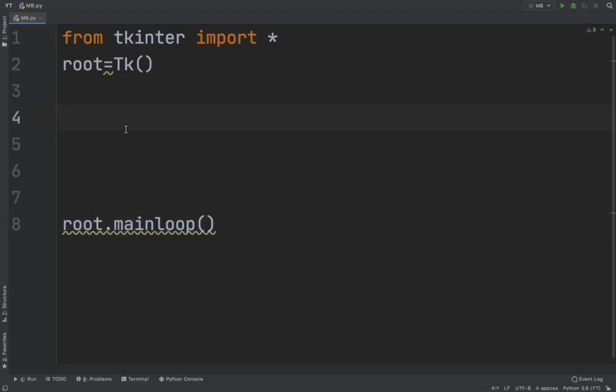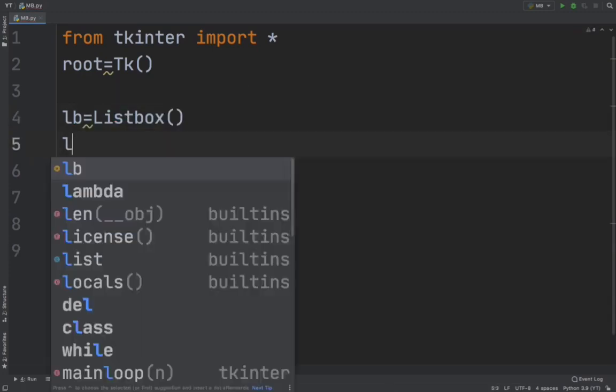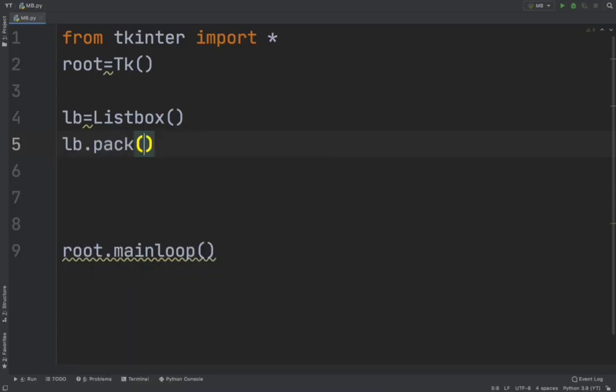Now it is very simple to create a list box, so I will write lb as a variable name, lb equals Listbox, and I will write nothing in the parentheses, and here I will write lb.pack, and in the empty parentheses padx equals 20. Let's run the code.